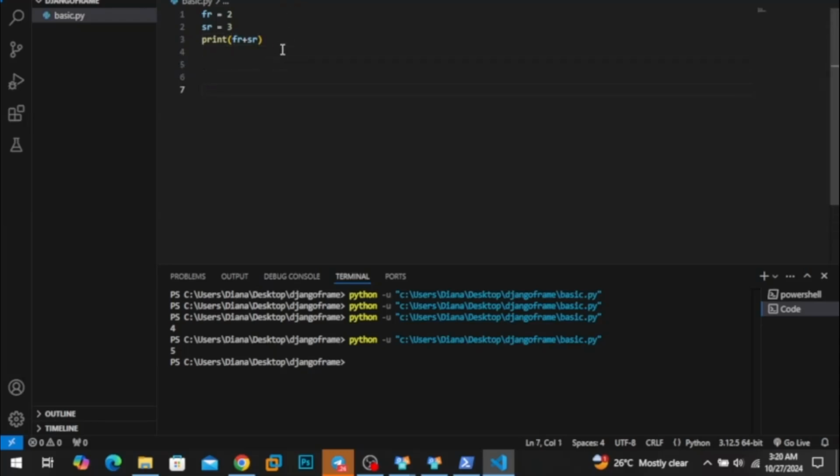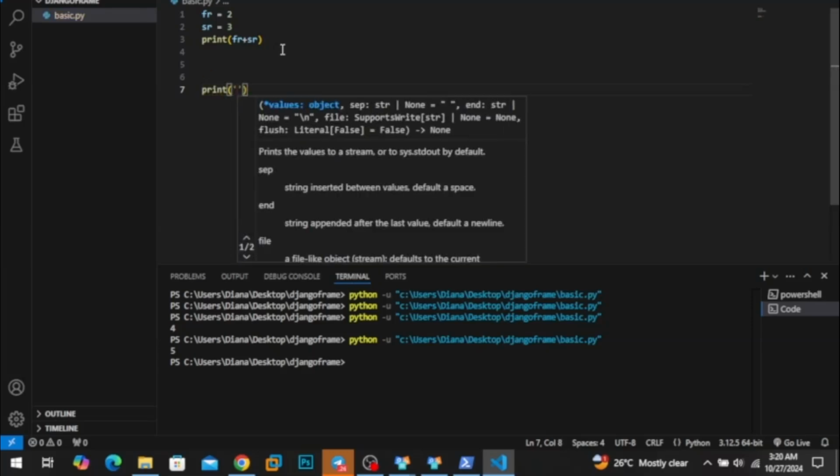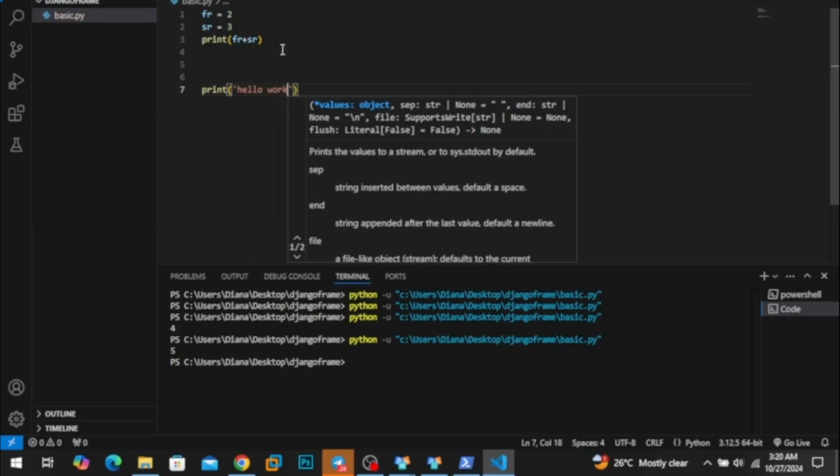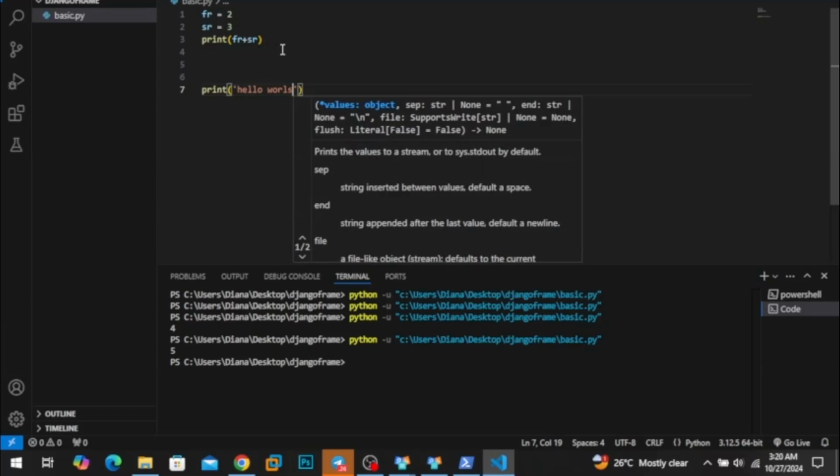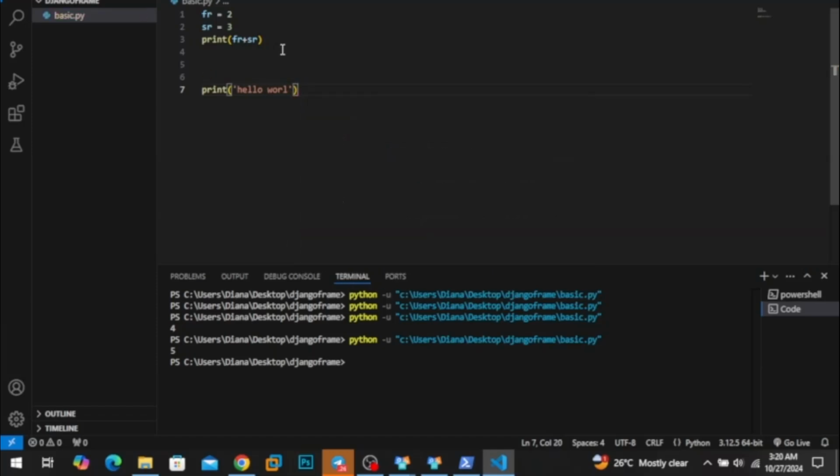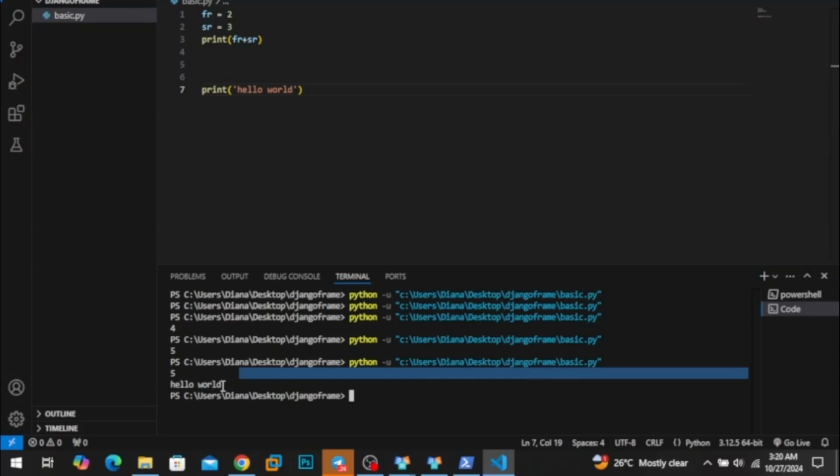Let us also try to print strings like this. Just like I said, a string we put in quotes. Right now you can see Hello world. Let's try to print. Wow, we have 5 here. We have Hello world. Okay, so right now we just programmed our first Python application, which is Hello world. Wow, we are just getting started.